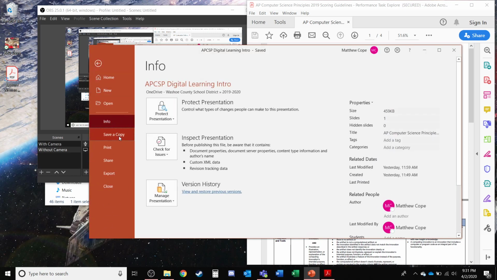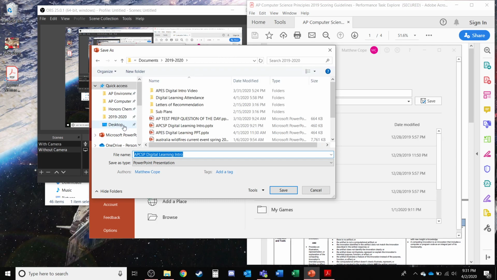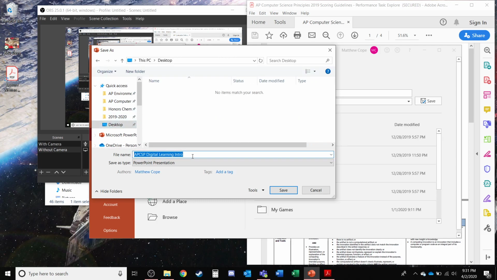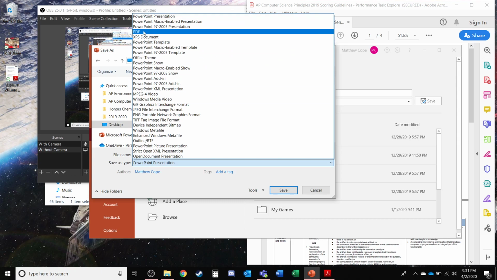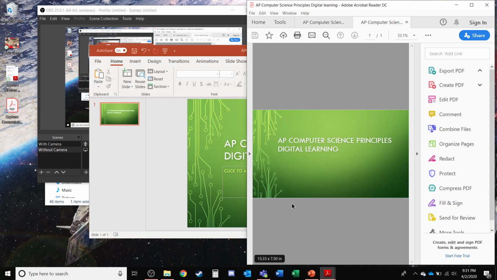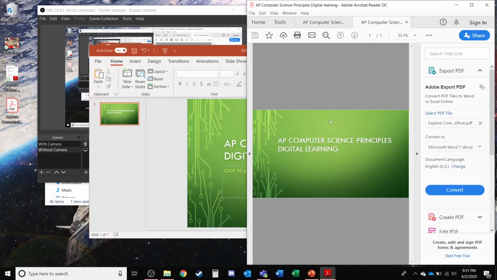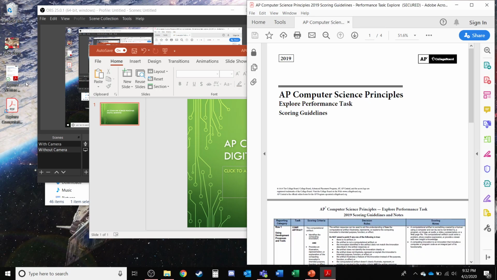Click File, Save, or Save a Copy depending on what it is. Again, I would recommend that you select to save it on your desktop. Name it what you want it to be, so Explore Computational Artifact. And then for save as file type, you're going to select PDF as well. Hey look, PDF. Then you're going to click Save. And look at that, it saved my PowerPoint as a PDF. And now both of my files are on my desktop.